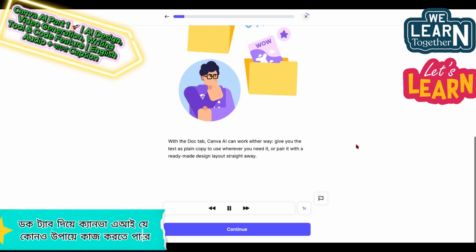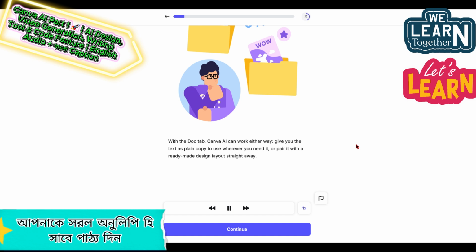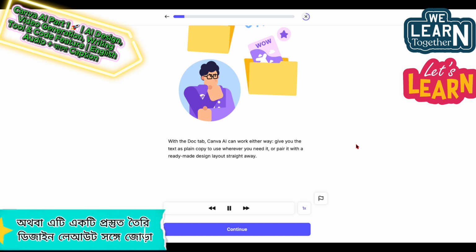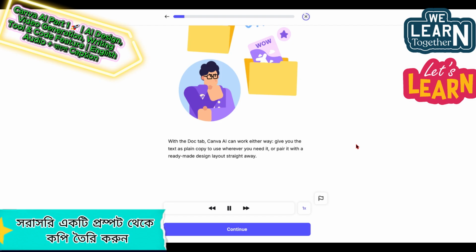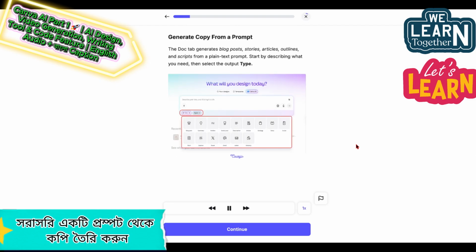With the Doc tab, Canva AI can work either way. Give you the text as plain copy to use wherever you need it, or pair it with a ready-made design layout straight away.